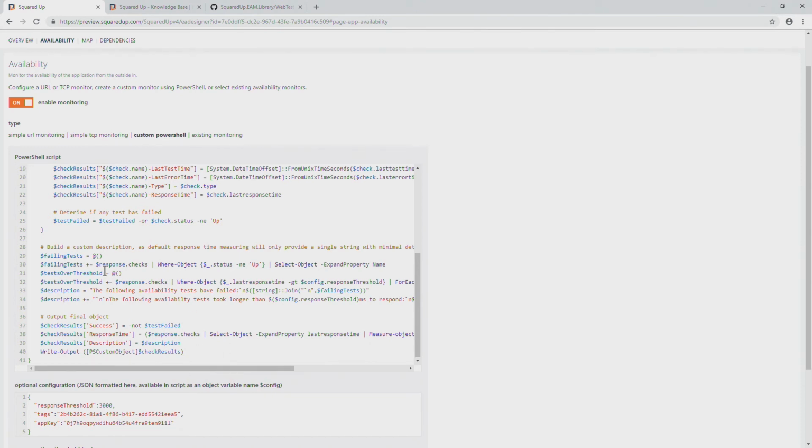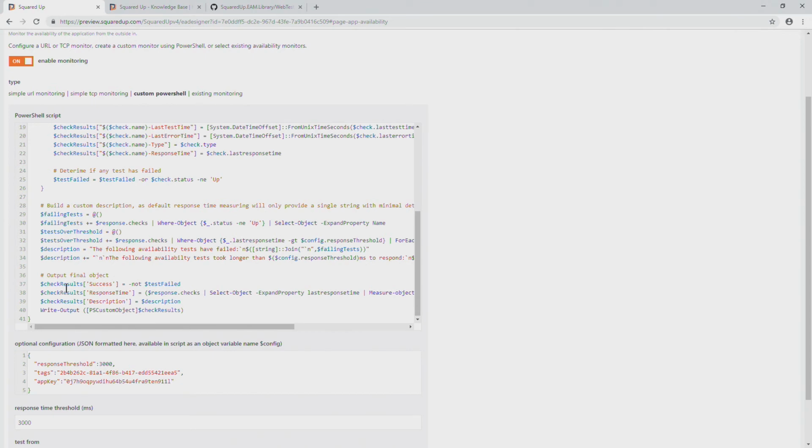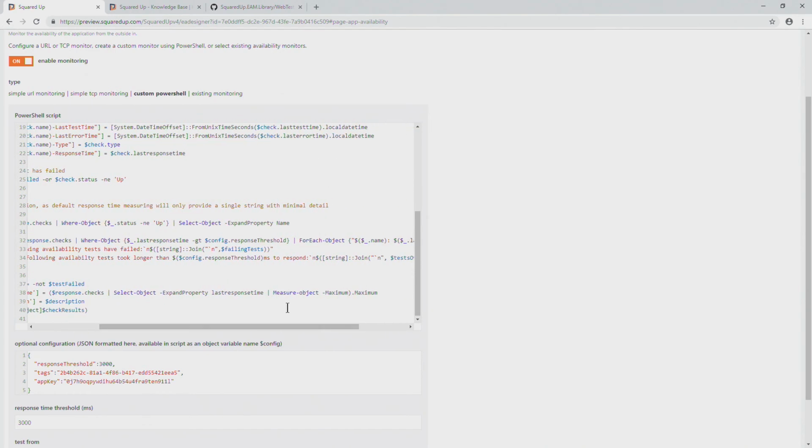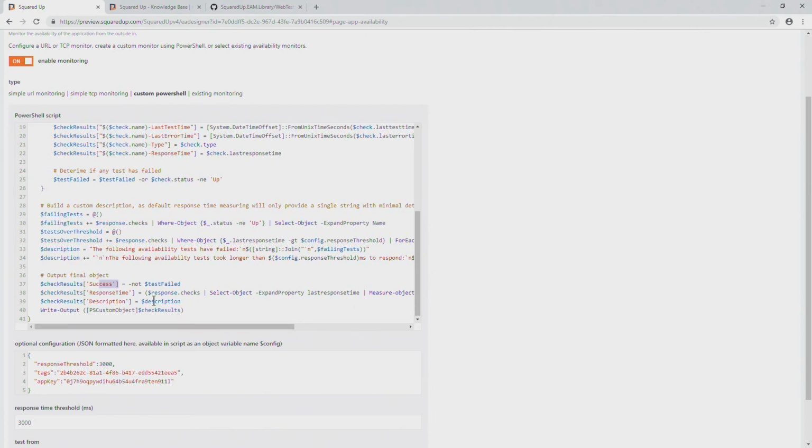And this is just a very simple loop, where it just goes and builds up a string. But you can imagine that could be quite complicated if you wanted it to be. And the final key point is that it creates the object that it's going to write out. So a custom PS object that has the success field, which is the result of all the tests. So if any one of the tests failed, it fails. And then it has the worst response time. So take all the checks, expand their response times, use Measure-Object to find the largest one, and that's the maximum value that's passed through. And then also the built-up description, and returns that out here.